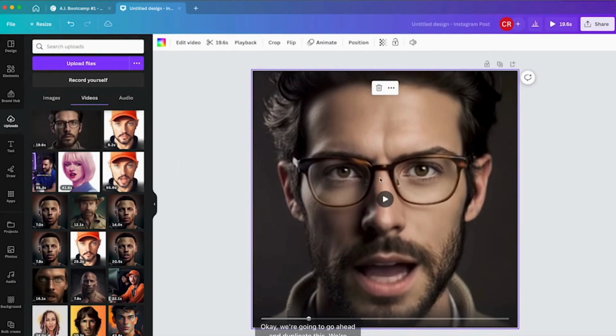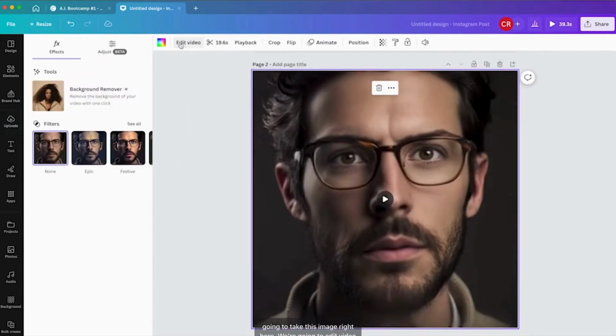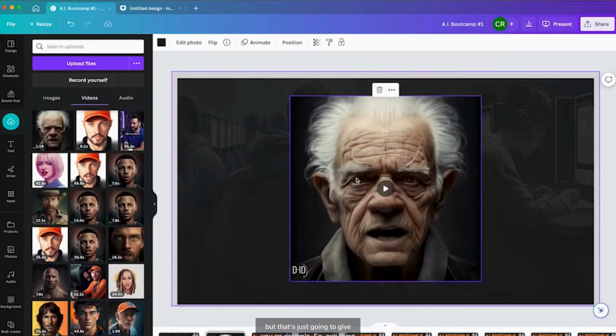Okay, we're gonna go ahead and duplicate this. We're gonna take this image right here, we're gonna edit video, and we're gonna click background remover. Now, it's gonna be working in the background. Now this is gonna take a while because it's a video, right? So it's going to take a while, but that's just going to give you an example. So one thing you could do is you can make it transparent, but you could already see it's probably not going to make his shirt transparent, so his DID is still going to be there.